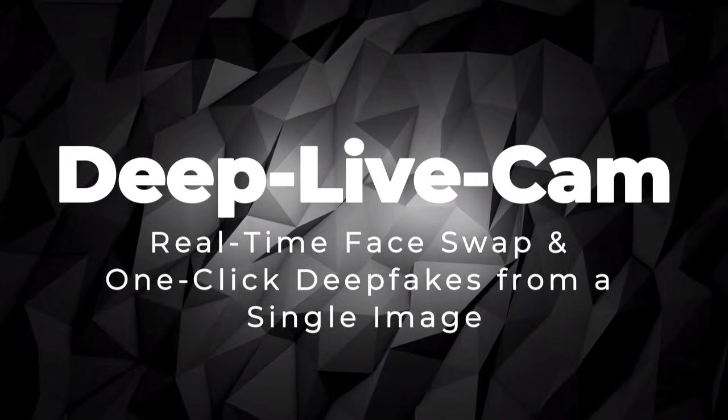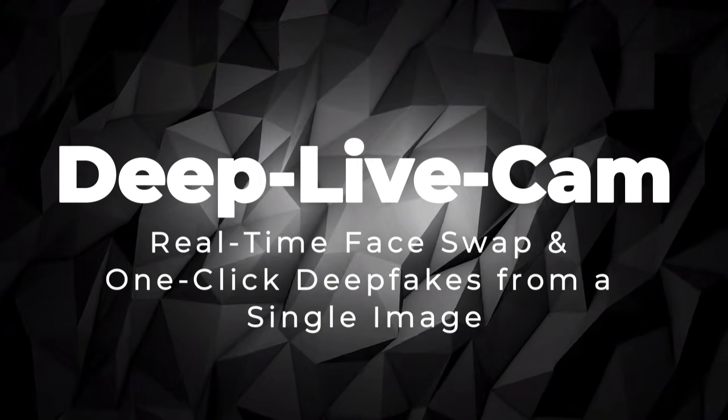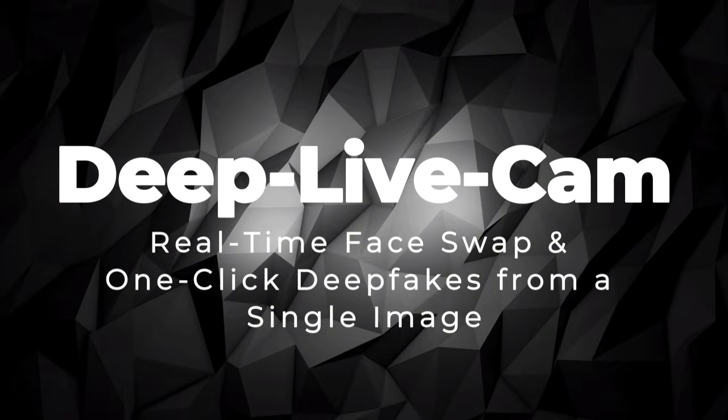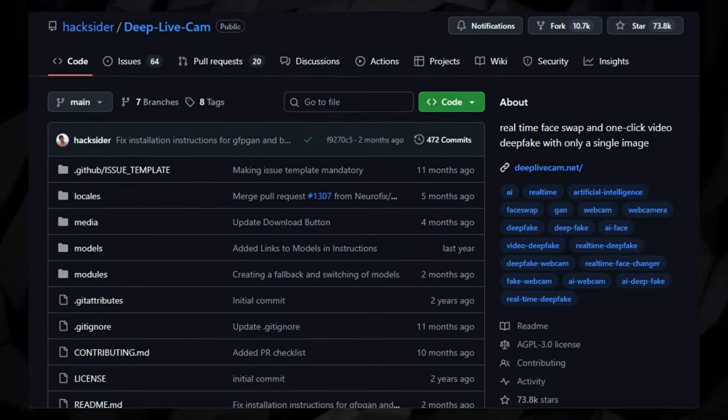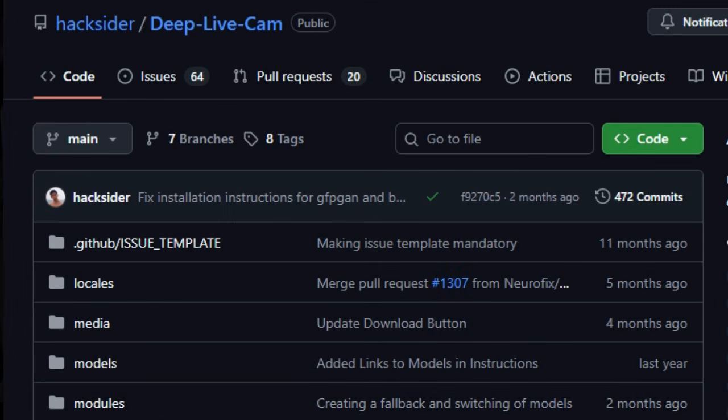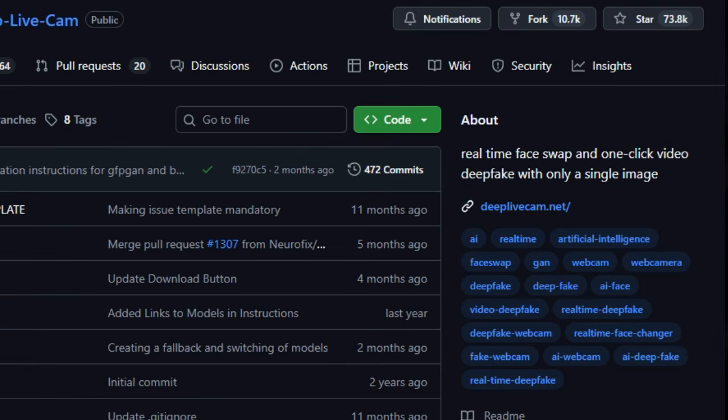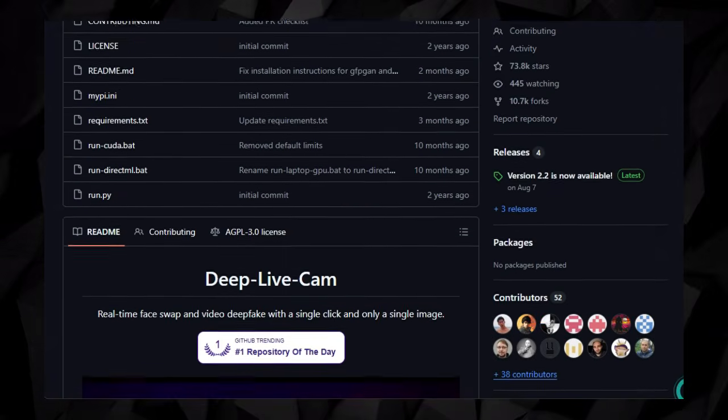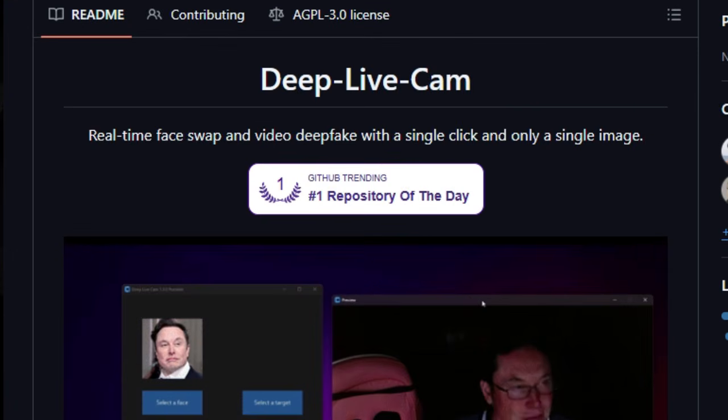Project number 9, Deep Live Cam. Real-time face swap and one-click deepfakes from a single image. Deep Live Cam turns what once seemed like sci-fi into something you can use instantly. It lets you swap faces in video or live webcam feeds using just one image, and it does it in real time. What makes it stand out is its simplicity and bold capability.